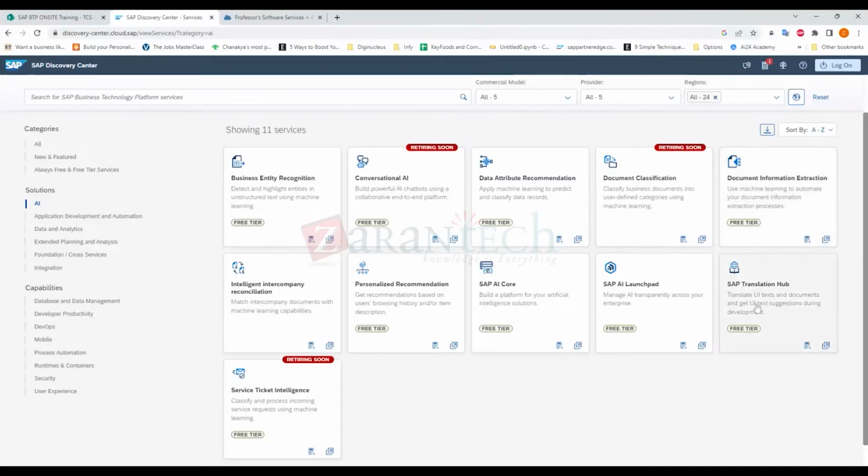Translation is simplified. If you have multiple languages and want to convert English to German, German to French, or French to English, anything, the translation hub will be able to do that. So these are the 11 services which SAP tagged as AI services under BTP.